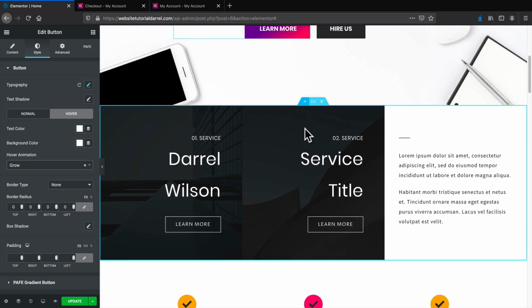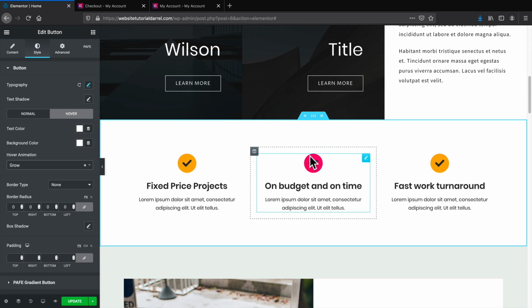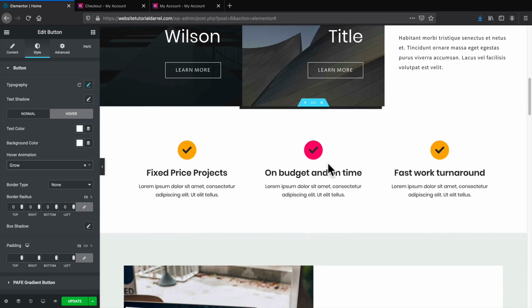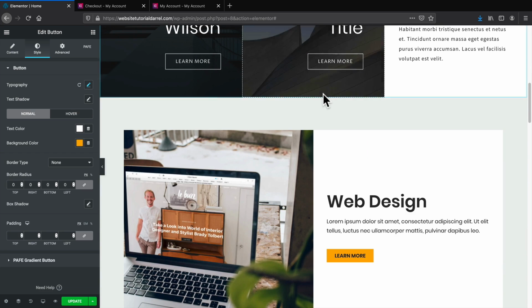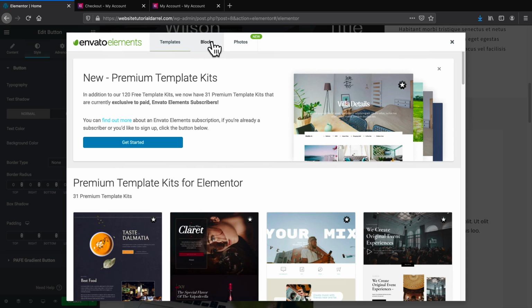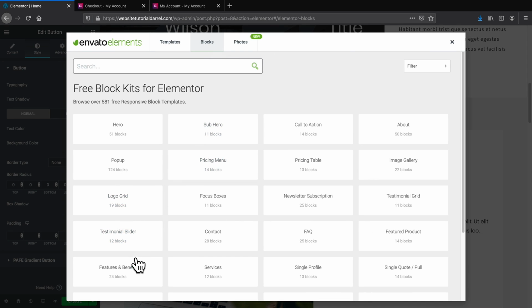So now that we have this section right here, I don't want this section because this is the default standard and it just doesn't really fit with our website anymore, right? So let's go ahead and delete this. So I'll just delete that. And right here under plus, let's add in another section. So I'll click on the Envato Elements button, click on blocks, and next let's go to features and benefits.